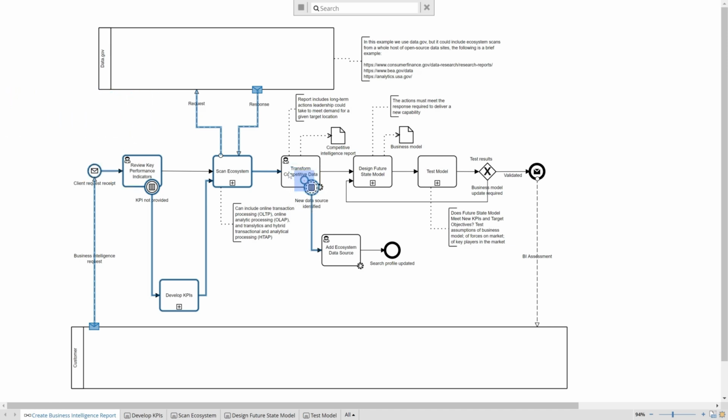We will talk about this in a moment since it has not interrupted our teaching of this process, and we'll continue by building out that target state business model and test some assumptions through simulation. We'll use the exclusive gateway to indicate that we need to make some tweaks and test again, and then deliver that BI assessment to the customers.